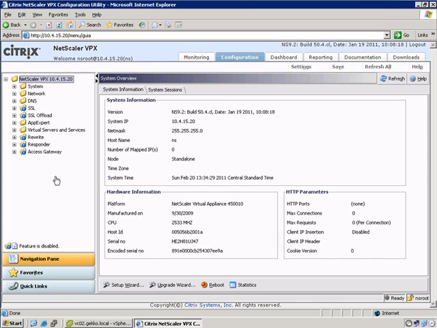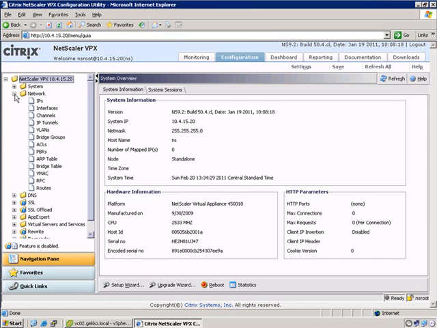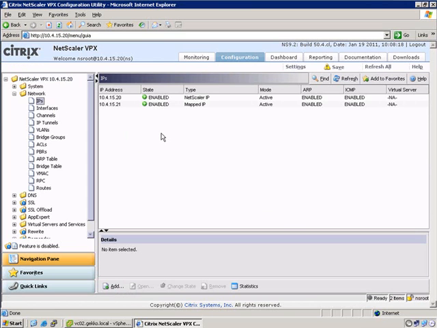So to see what we've done, you can expand the networking node here. You can select the IPs, and you'll notice that the NetScaler IP or the NS IP, then you have the mapped IP. Those are configured. You can take a look at the interfaces. You have access to a lot of information at this point.